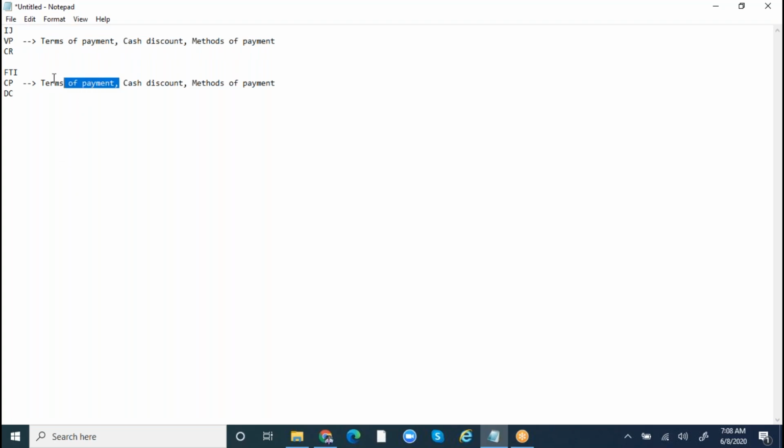What is that? Please write the full form of terms of payment if you can. These actually map in the invoice, and then it will be applicable. You can view it in the cash payment. This is the actual process.